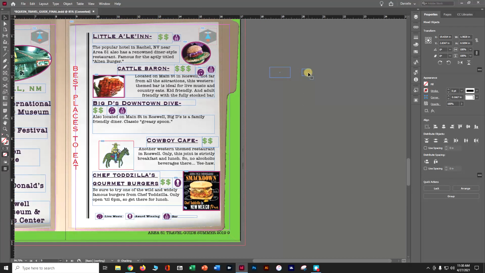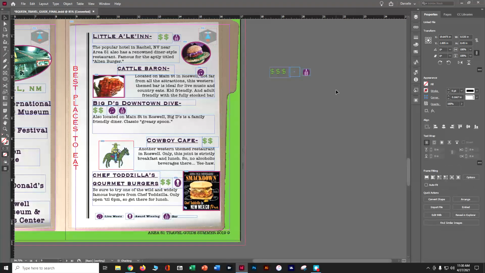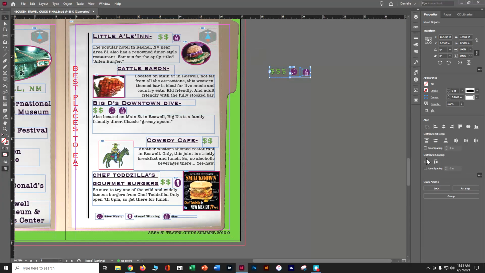Pull this over to the side. Oh, it's only grabbing those two. That would be why. All right, so let's grab those three and let's align center. So now it's aligning the center of the boxes. Now it's going to seem like that's not right because this dollar sign actually has a little bit of space underneath. So it's actually throwing that off just a little tiny bit.